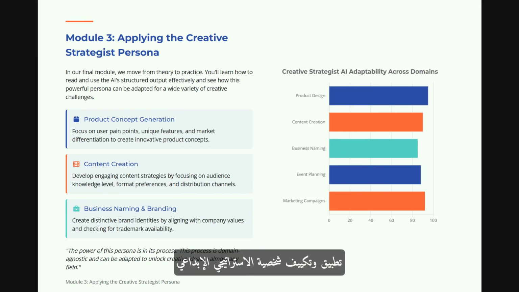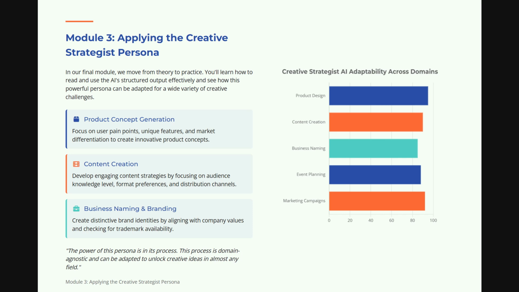Module 3. Applying and Adapting the Creative Strategist Persona. Welcome to our final module. Here we move from theory to practice. You'll learn how to read and use the AI's structured output effectively, and see how this powerful persona can be adapted for a wide variety of creative challenges.